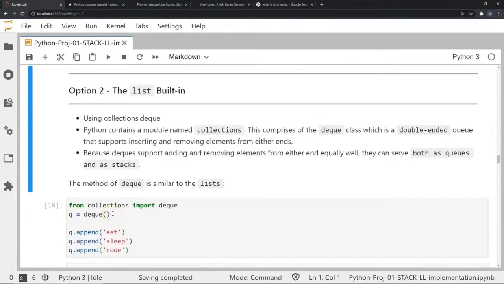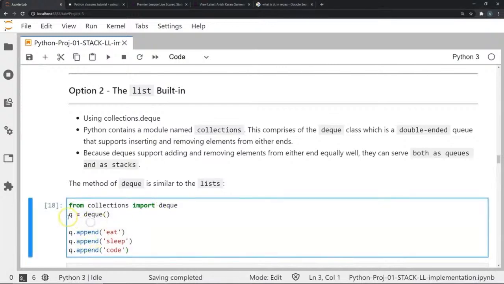Our next option for stack implementation is using collections.deque. Python has a module called collections. It comprises the deque class, which is a double-ended queue that supports inserting and removing elements from either end of an object. So since deques support adding and removing from either side, they can serve both as queues and as stacks as well.